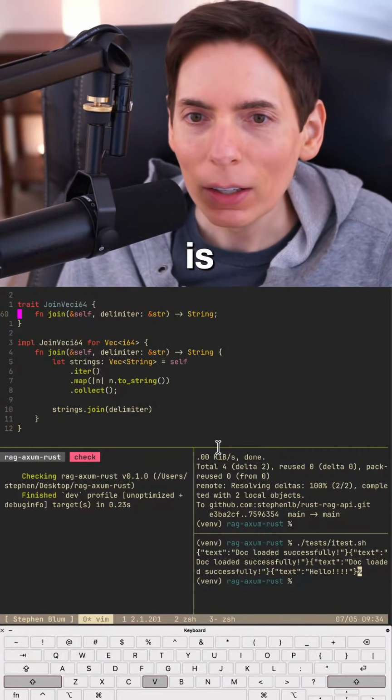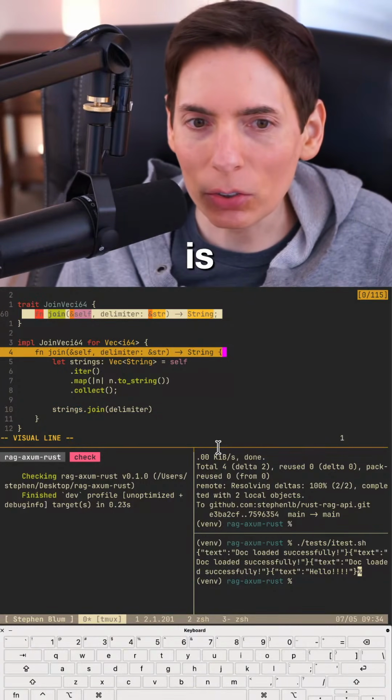So good. The only thing is that you have to duplicate these lines, which is weird.